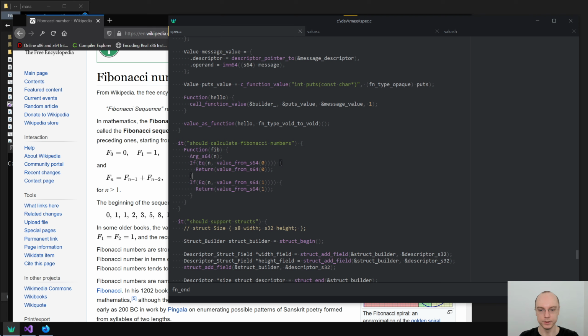It should calculate Fibonacci numbers. Okay. We need the function fib, and this function will just straight up transcribe what's written in Wikipedia.